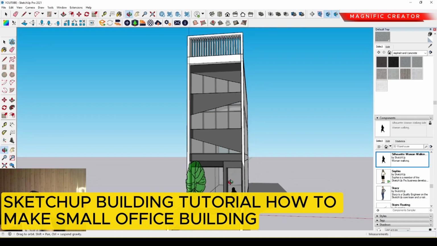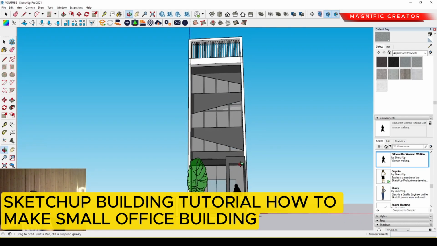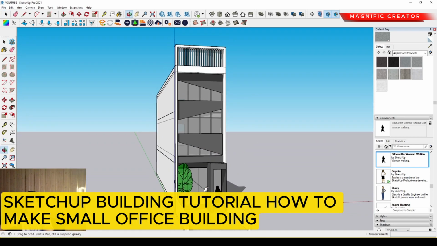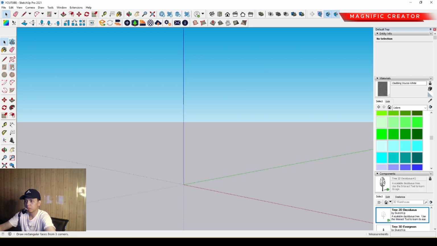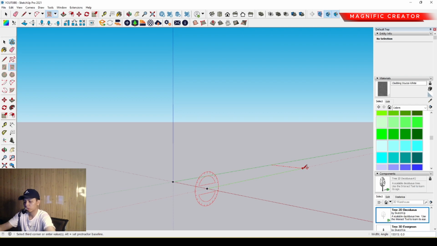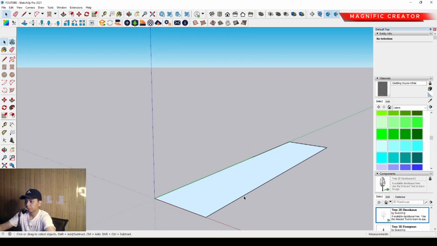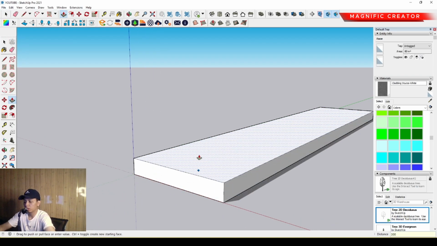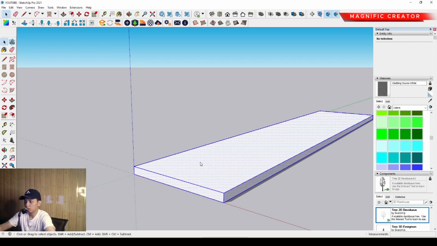Okay everyone, in this video I'm going to explain how to make a small space office building. First of all, we have to make a basic shape with a rotated rectangle. Then we can set the height at around 4 meters, and the length at just 20 meters, for example. Then we can push it up around 300 millimeters to make the floor thickness.